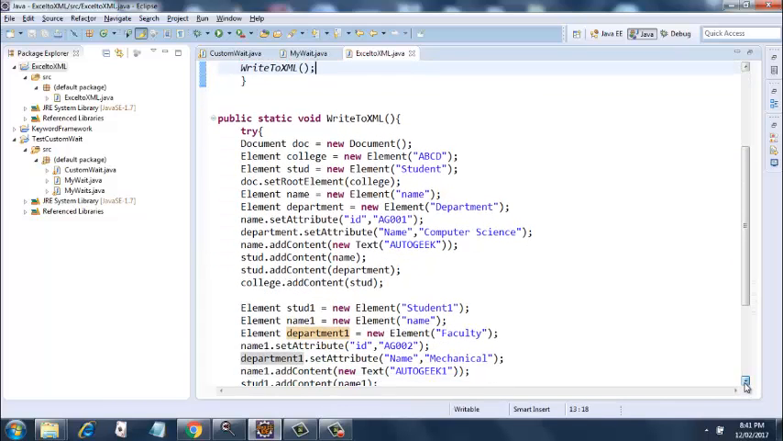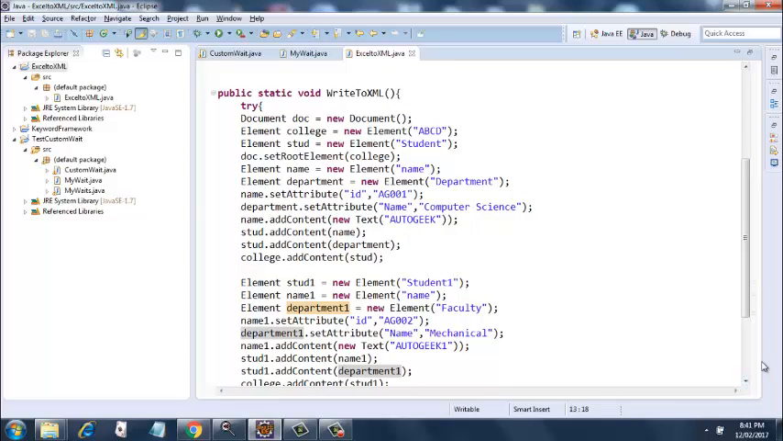In that I have enclosed the entire code in a try catch block because eventually I am going to use the file class which can throw a file not found exception. That's the reason I am enclosing it in a try catch block. So the first line states that you are creating a document object called doc, and you are assigning it a new document. The document is a kind of container which will contain certain XML elements.